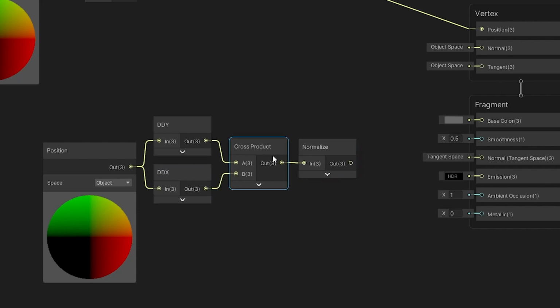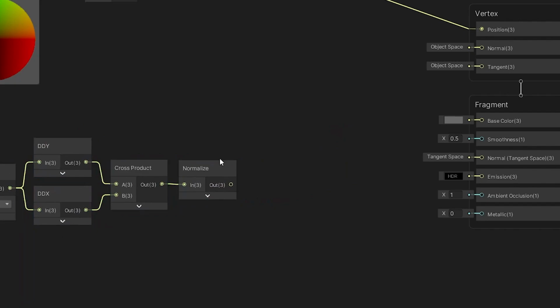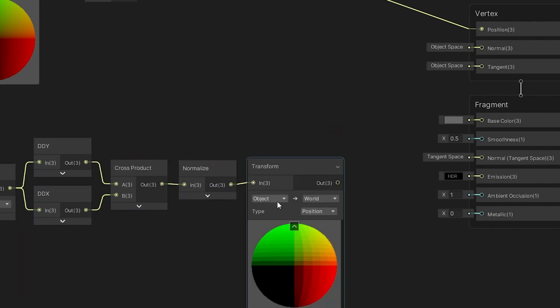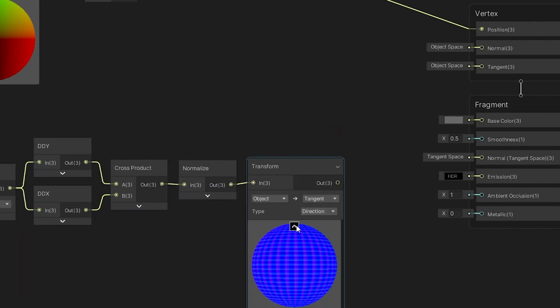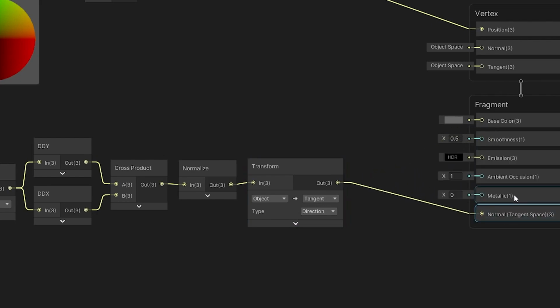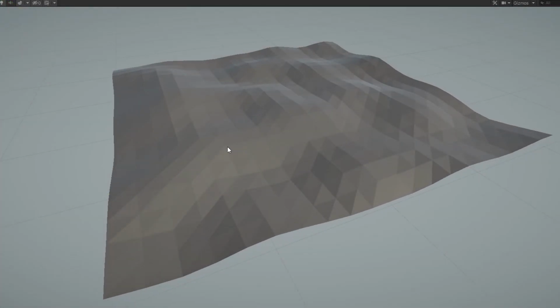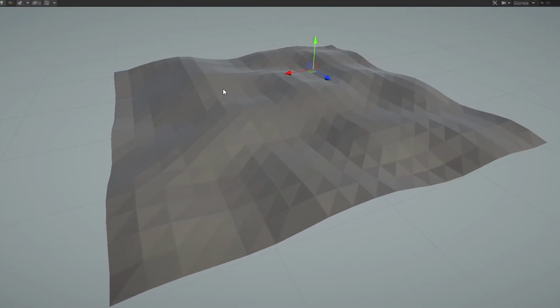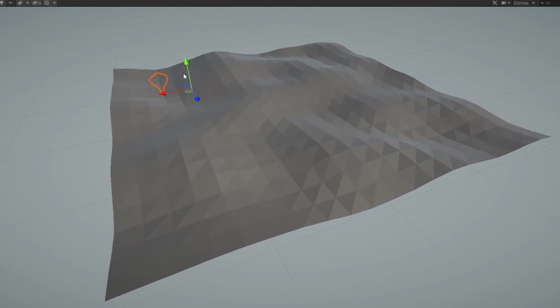We transform this into object tangent space using the transform node and plug it into the normal input of the fragment part of the shader. I cannot explain the low poly effect as I'm trying to keep this tutorial as beginner friendly and short as possible. We have flat shading and a simple water system working, but the noise is very smooth and odd.